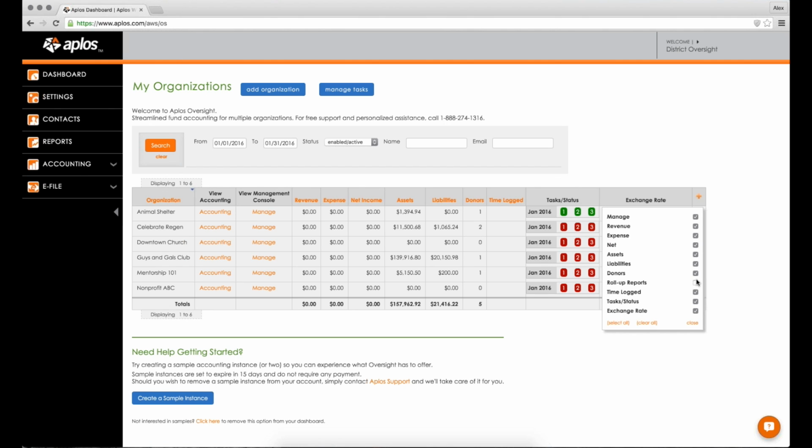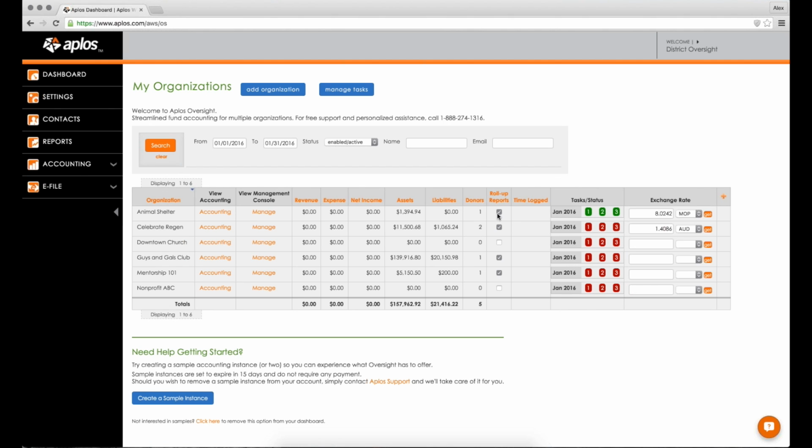If you wanted your reports to roll up, you can see who's a part of that. You can check who's a roll-up report right here. So I want all 6 of them to roll up in my reports, so I check that box for them. That then rolls up into the oversight reports here.